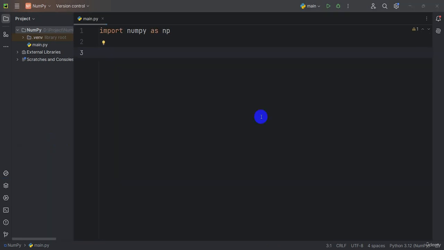Hi everyone, welcome back to another topic. Today I'm exploring basic array operations using NumPy. NumPy is a powerful library for numerical computation in Python, and the array is at the heart of it.